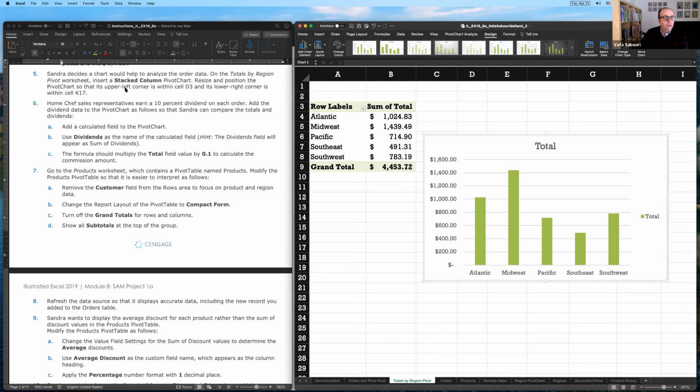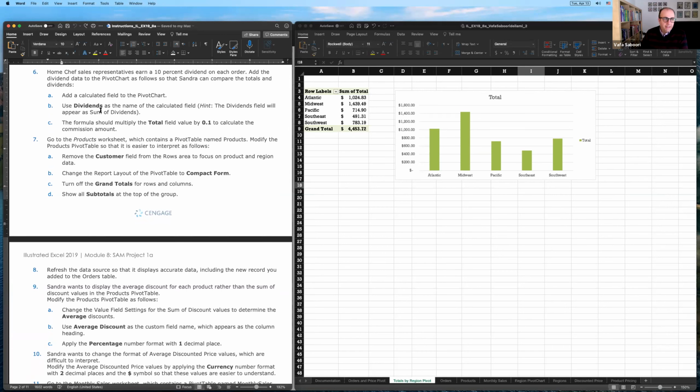The next step: Home Chef sales representatives earn a 10% dividend on each order. Add the dividend data to the pivot chart as follows so that Sandra can compare the totals and dividends. So basically we are adding something to this table and to this chart that has not been in the chart or table at all. We are adding something called a calculated field. So we need to add a calculated field to the pivot chart.